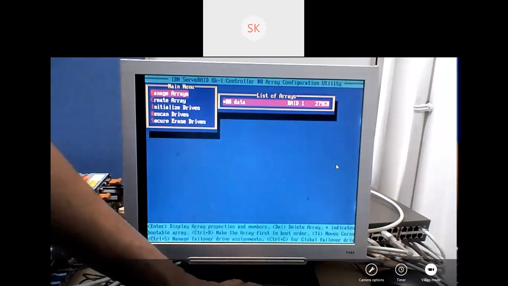What is the RAID option? The logical drive we have on this system is 279 GB. That RAID configuration utility is configured.